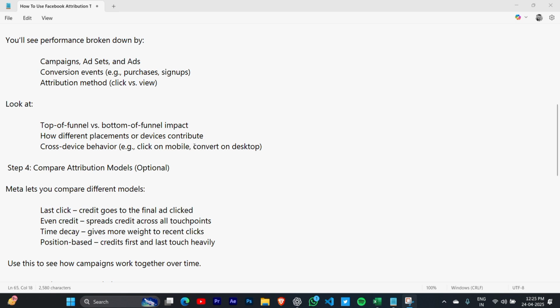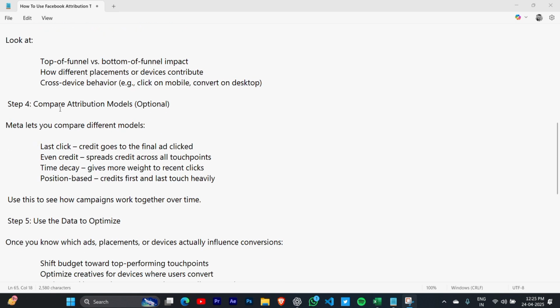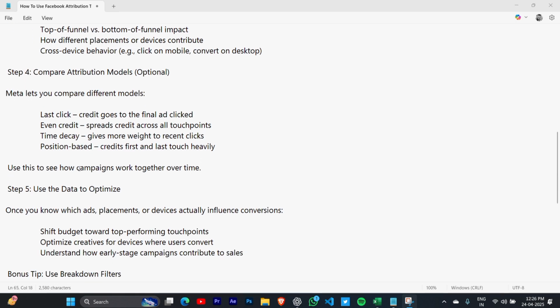Step 4 is compare attribution models. Meta lets you compare different models. Last click: credit goes to the final ad click. Even credit: spreads credit across all touch points. Time decay: gives more weight to recent clicks. Position based: credits first and last touch heavily. Use this to see how campaigns work together over time.